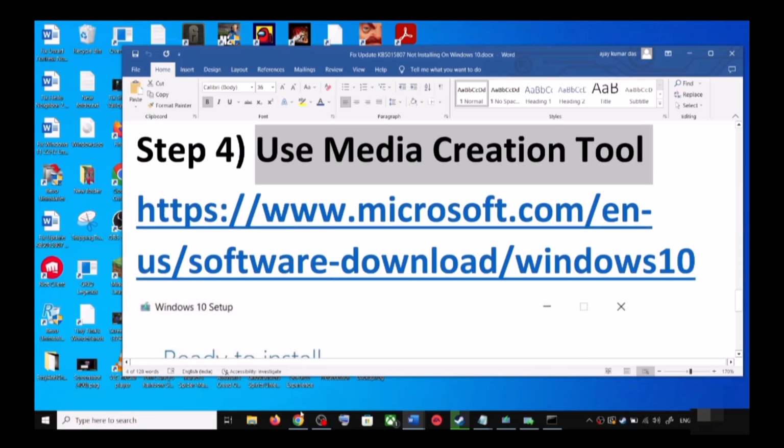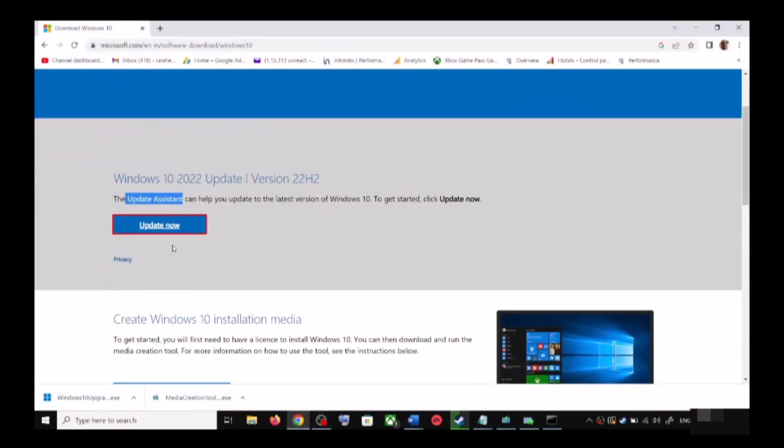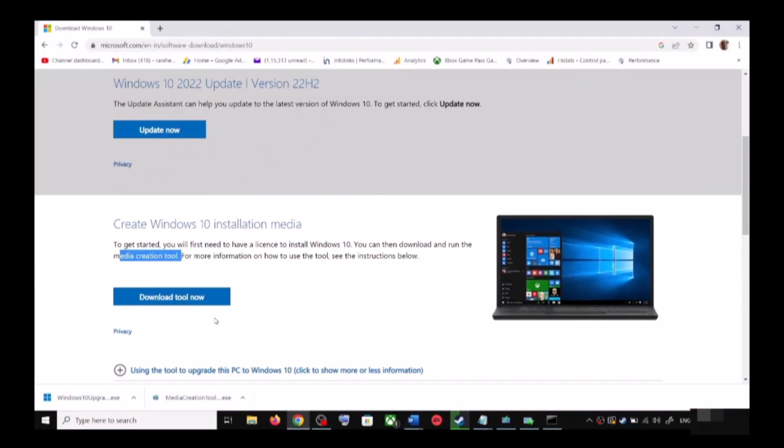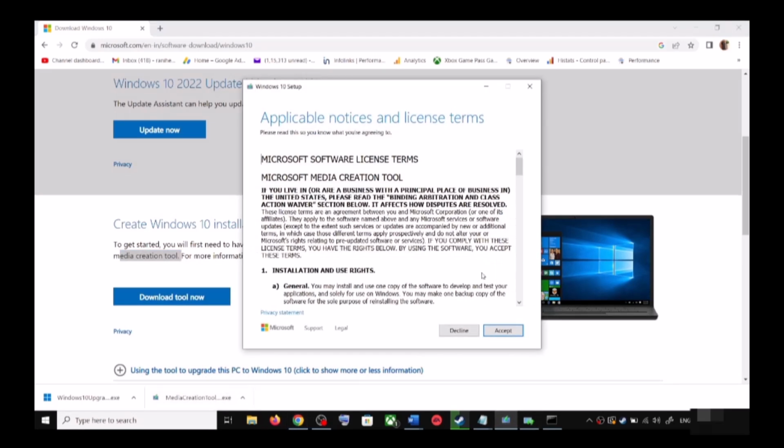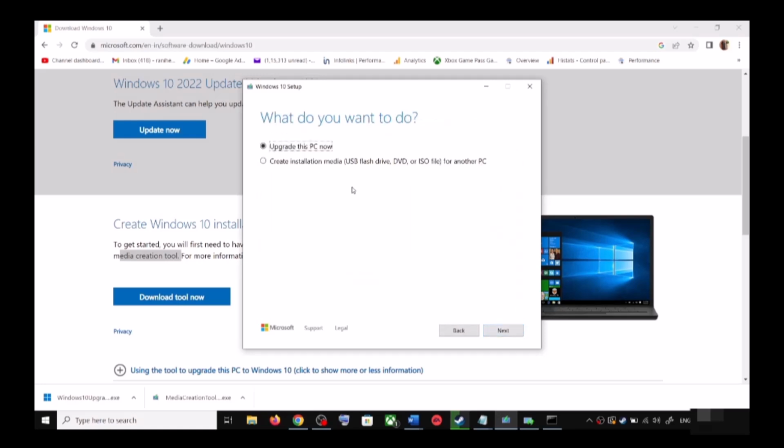So you can again go to this website. Now scroll down. Over here you can see media creation tool. Click on download tool now, and once the download is complete, run this exe file and then you will see this screen. So click on accept, and by default upgrade this PC now would be selected. Click on next, and it will start downloading Windows 10 along with the latest update. Now this process will take some time.